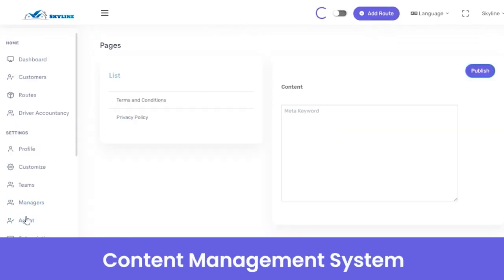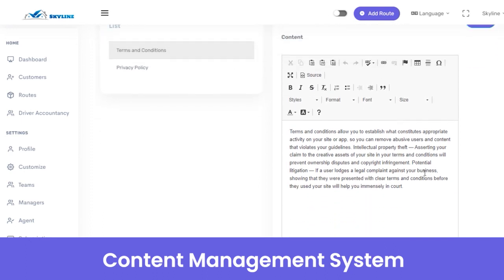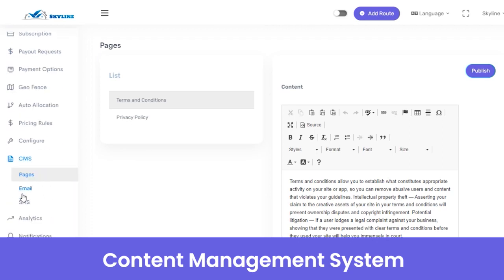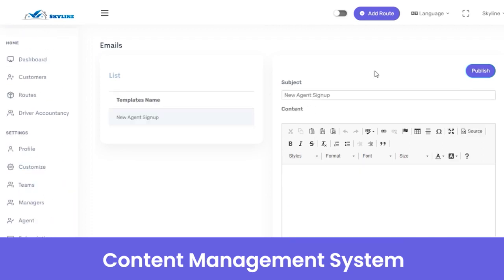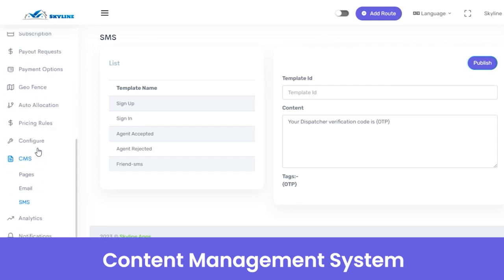Under CMS, we have subparts, in which first is pages, where you can view the content of terms and conditions shown on the user app. You can edit that, enter the content and publish it. After pages, there's email, through which you can share newsletter, enter subject, content and publish the content. Last part of the CMS is SMS to share, enter the templated content and publish it.